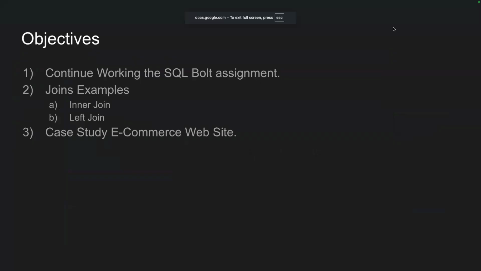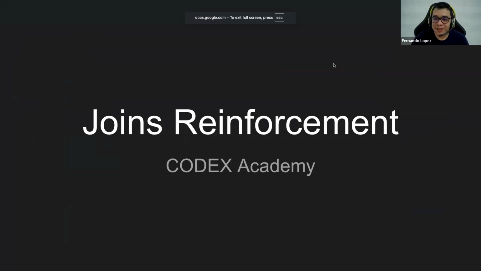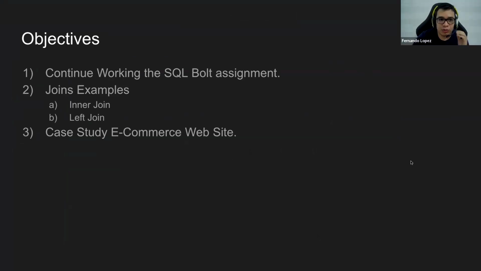Great. Guys, today we're going to divide the class, as I told you yesterday, into parts. The first part is for you to work on the SQL Bolt assignment. These are the objectives. First, you're going to continue working on the SQL Bolt assignment. Then, in the second part of the class, I am going to reinforce the topic about joins. I will be explaining some examples of how to do inner joins and left joins, and I have a case study for an e-commerce website.